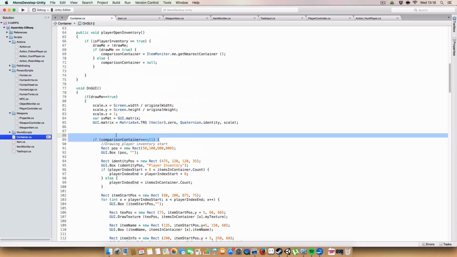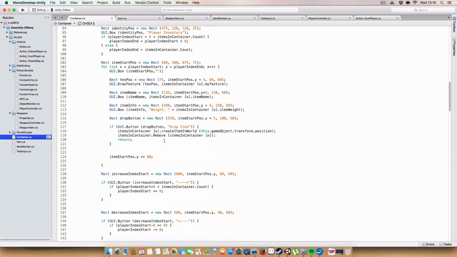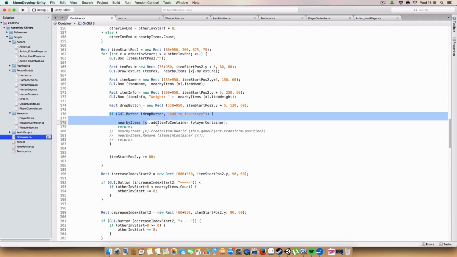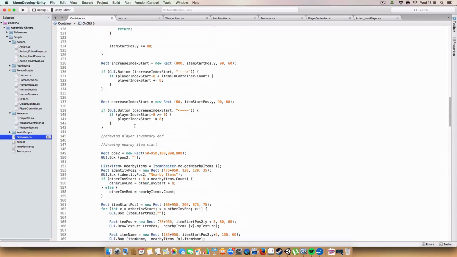So yeah, sorry, I forgot this bit at the start. If comparison container is null, so if there's no comparison container, then we just draw the items in here. So we use the item monitor script that I'll go over in a second to get a list of items that are near to the player, and then it's functionally the same, except we're using other im start for the indexes and stuff. We use that to decide what items to draw out of the list of items. And then instead of having a drop item button, we just have an add to inventory button. And yeah, I'll just quickly hover over all that, so if you want to copy it down, you can.